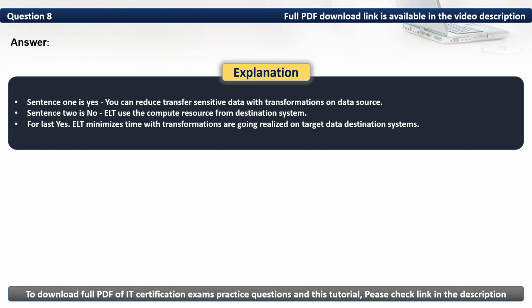Sentence 1 is yes. You can reduce transfer of sensitive data with transformations on a data source. Sentence 2 is no. ELT uses the compute resource from the destination system. For the last, yes. ELT minimizes time as transformations are going to be realized on the target data destination systems.